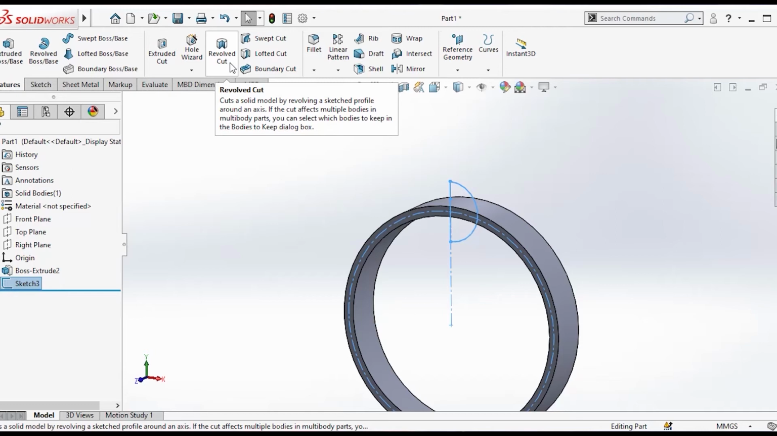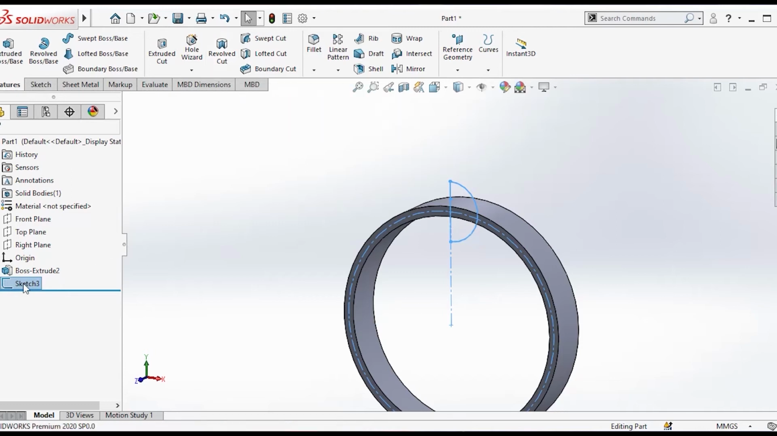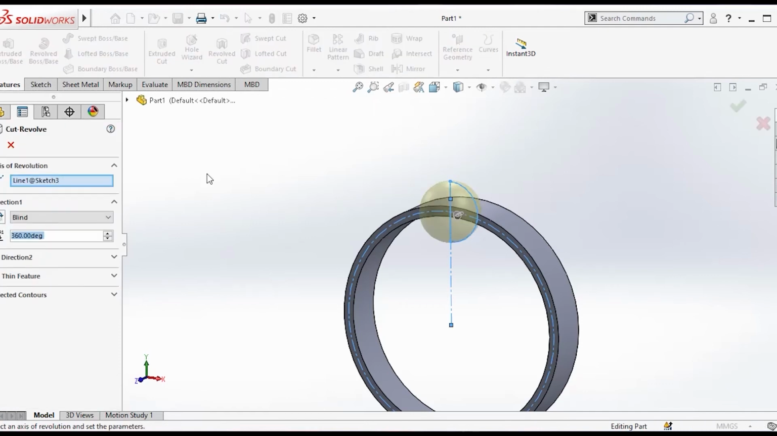If the cut affects multiple bodies in multi-body parts, you can select which bodies to keep in the Bodies to Keep dialog box. So I have selected this Sketch 3. Now I am going to make a revolved cut here, so I will select this Revolved Cut tool. Now you can see that it's asking for the axis of revolution.